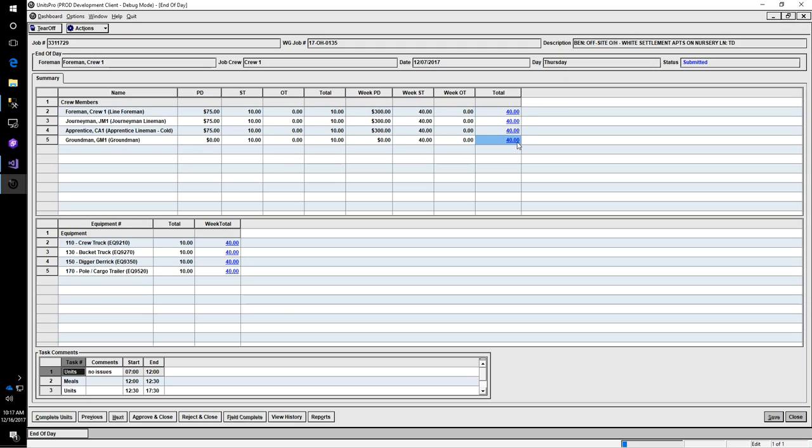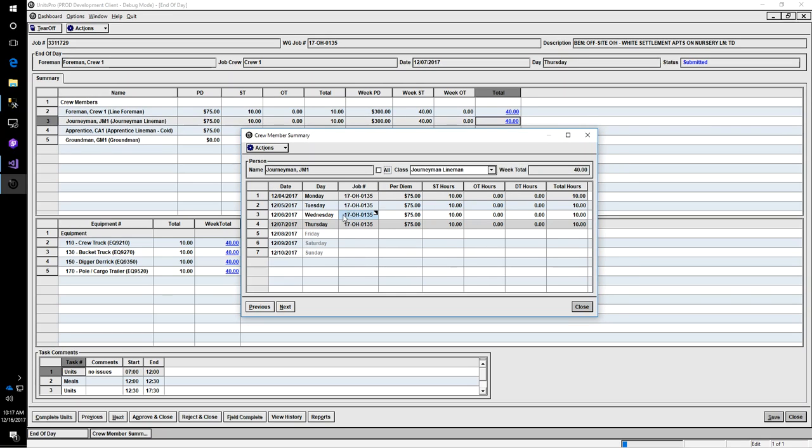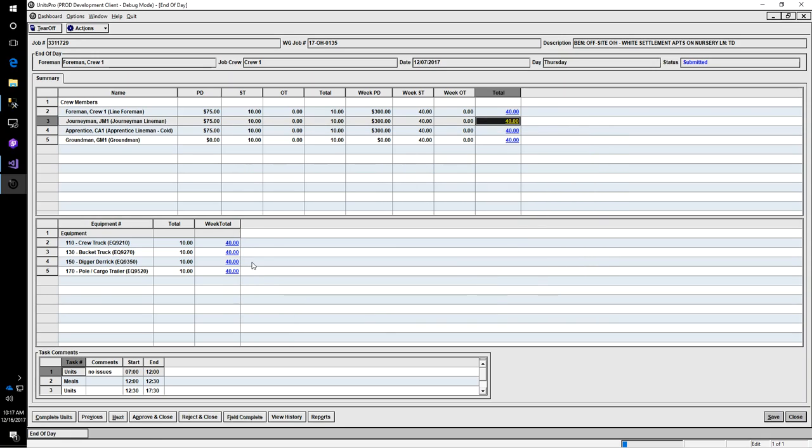If we want to see a summary for any of these individuals, we can click on this. Opens up a mini timesheet for the week. Quick review. If there were multiple jobs in a day, there would be a plus button here that we could open up and take a look at the various jobs in that day. Same thing exists for the equipment. Here's our issues and comments down here. And again, if the PM or the reviewer wants to go ahead and help out, put some comments in there, they can certainly do so.